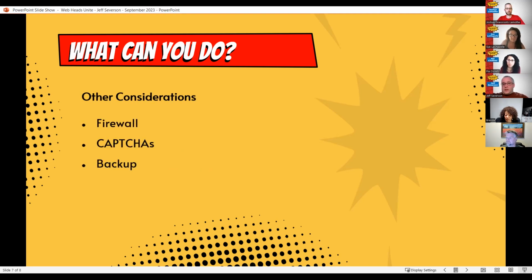Other considerations, firewalls. These are software that are put in place that filter out any malicious traffic before it actually reaches your website. Your web host may have server firewalls in place. If you have WordPress or other open source platforms, you can install something like WordFence. This is a software firewall. And there are third-party firewalls such as Sucuri or Cloudflare.